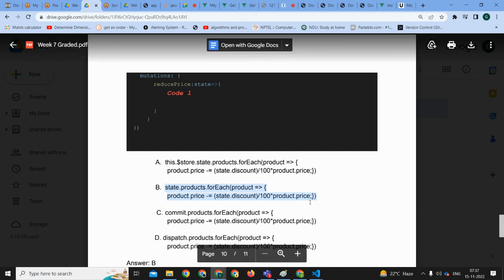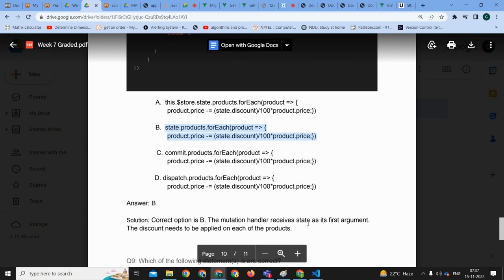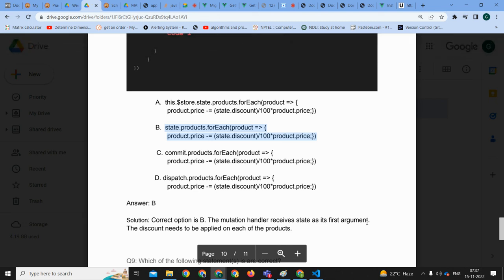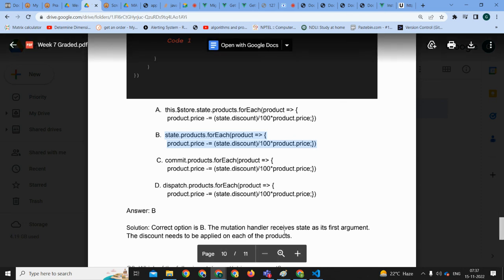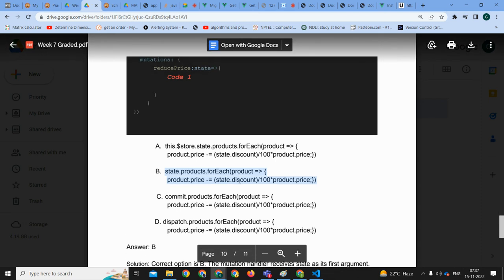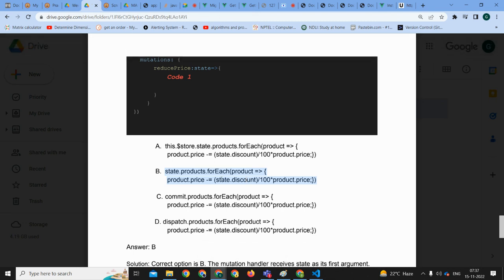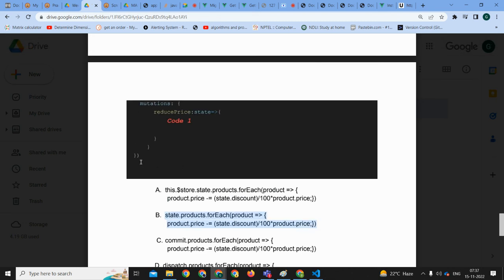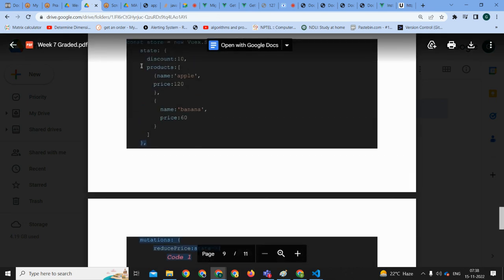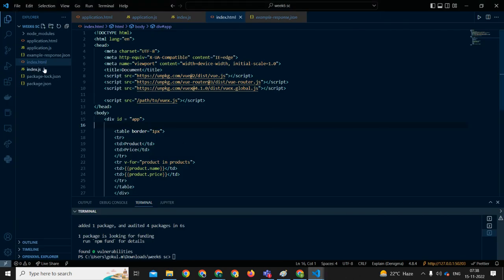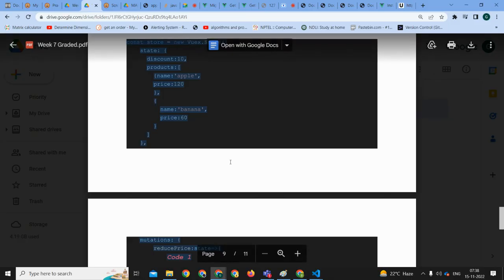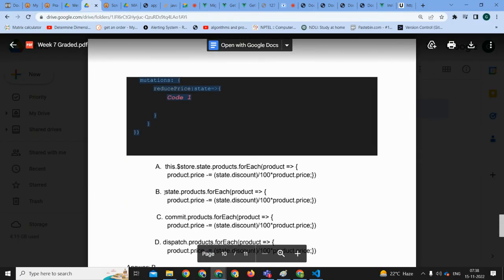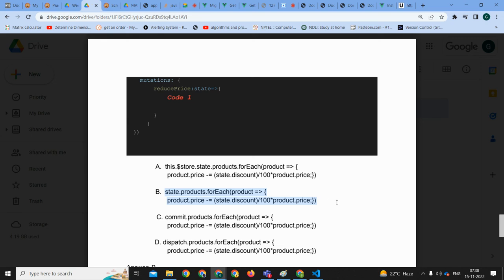For each product, it's going to reduce this. The mutation handler receives the state as its first argument. Exactly, that's what it is. State as its first argument, the discount needs to be applied on each of the products. So state.discount. Priyanka, please explain in what case, if he was not giving anything, option A could be the correct option. Let's first run this and then we'll see that.